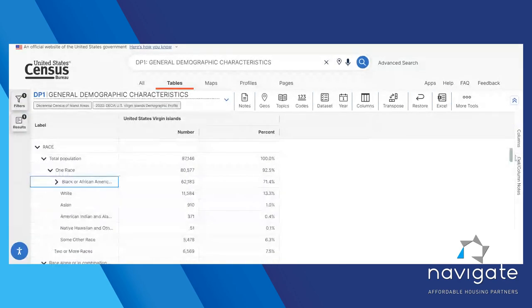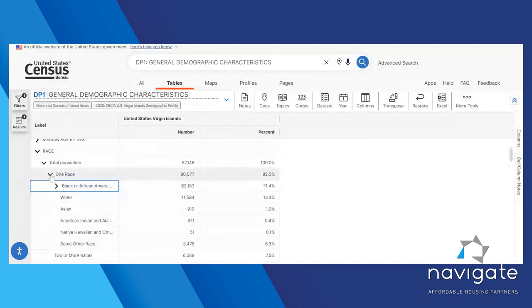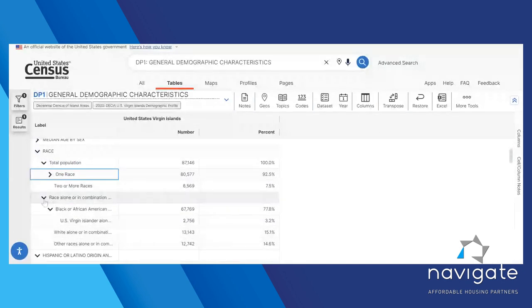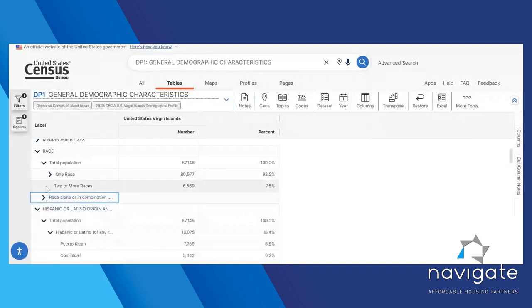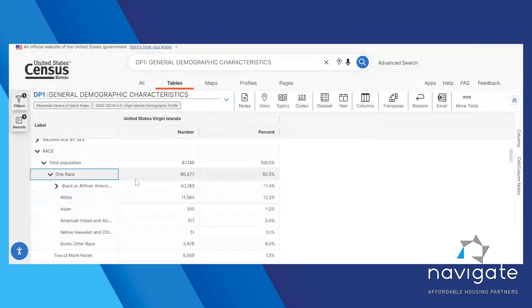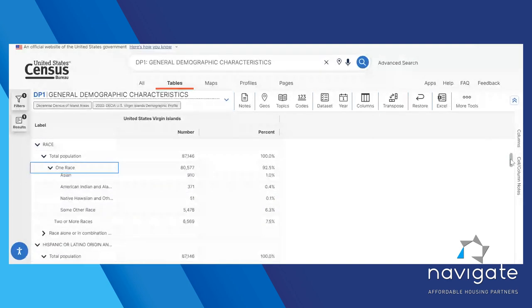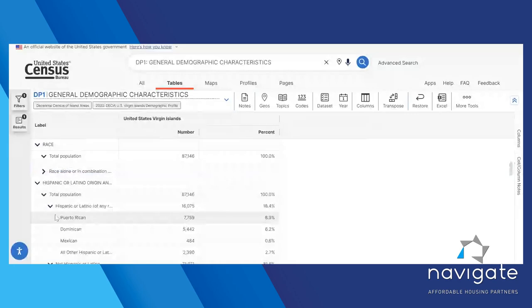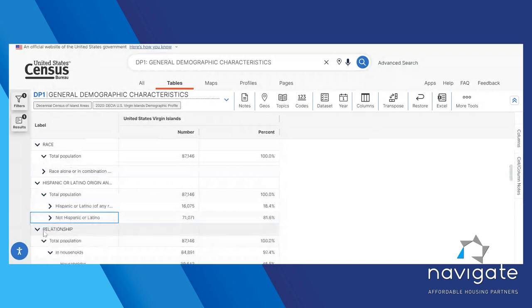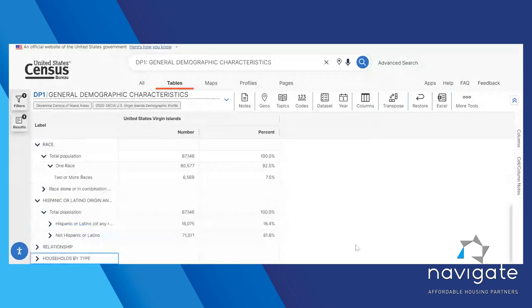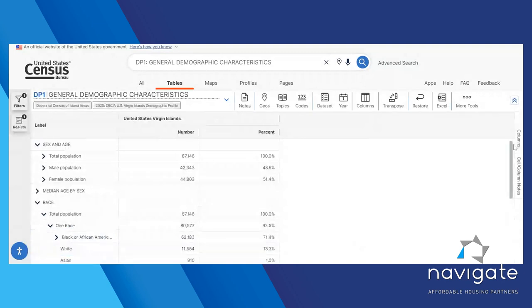One I tend to use if I have it, and sometimes you have different data in here, is I'm going to close out this one race and do race alone or in combination where I can. This one is not giving me a lot of detailed information there, so I'm going to close that out and go back to my one race. That looks to be the best option. Hispanic or Latino. I don't care about the original Hispanic or Latino. I don't care about a race breakdown in that section. So I'm just going to close out what I don't need, make sure I have what I do, which is race information.